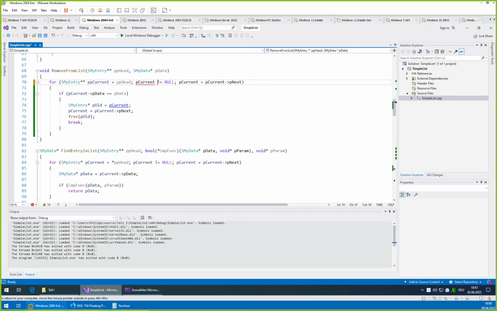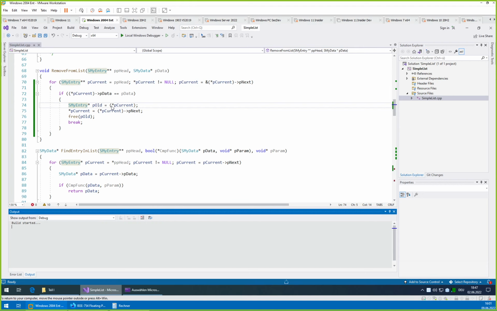Actually, that's already what we want. Current asterisk current, and this should be reference. What am I missing? Ah yes, I changed the name. Let's just stick with pcurrent. Yeah, right. Great. Okay, so here we need to change that, here we need to change that, here we need to change that, and, yeah, well, now it should work.